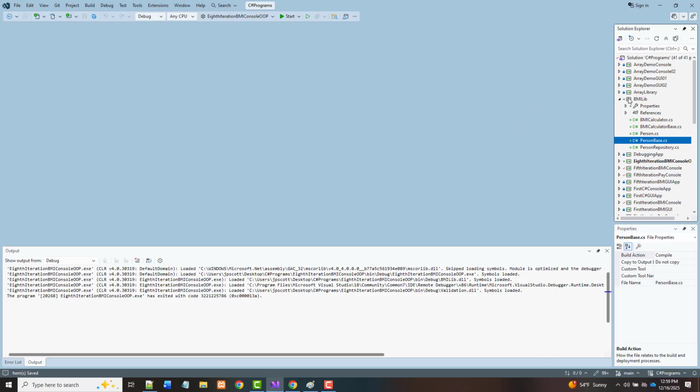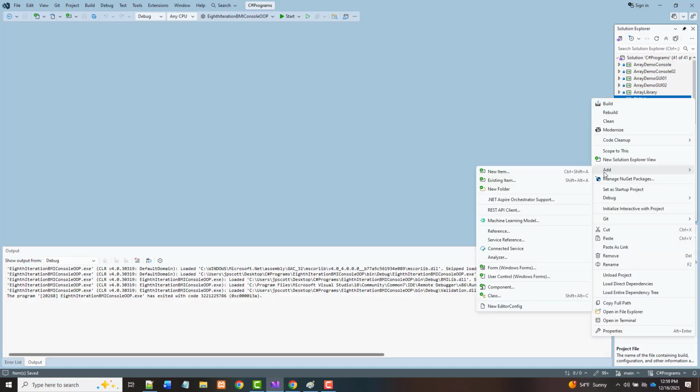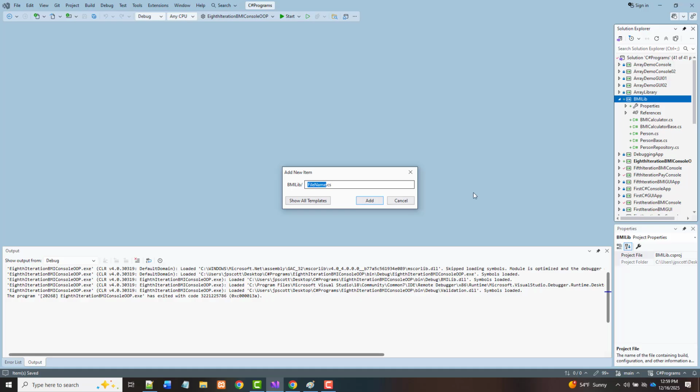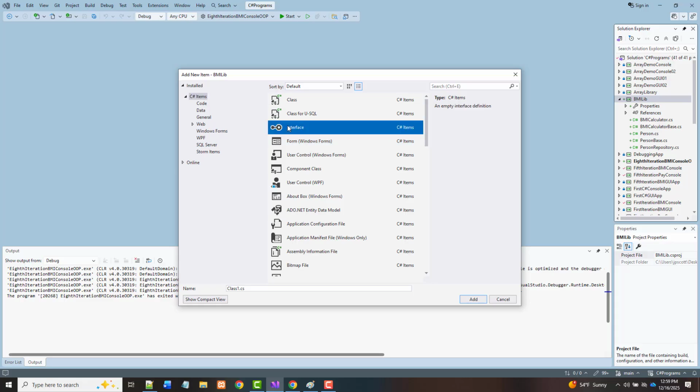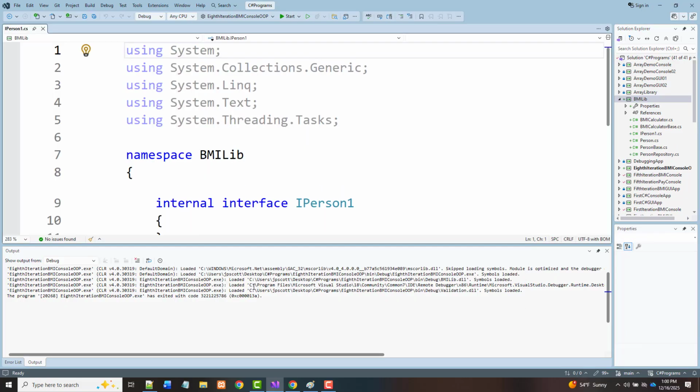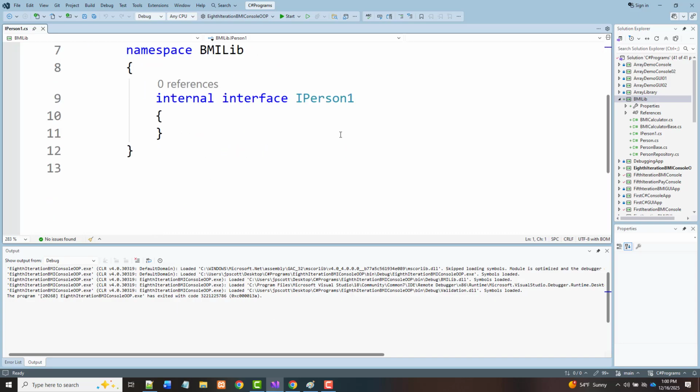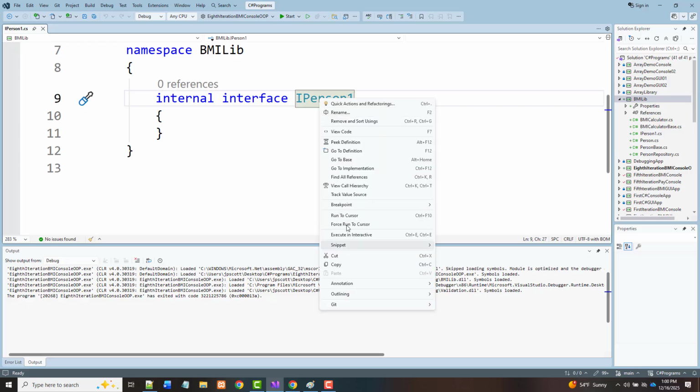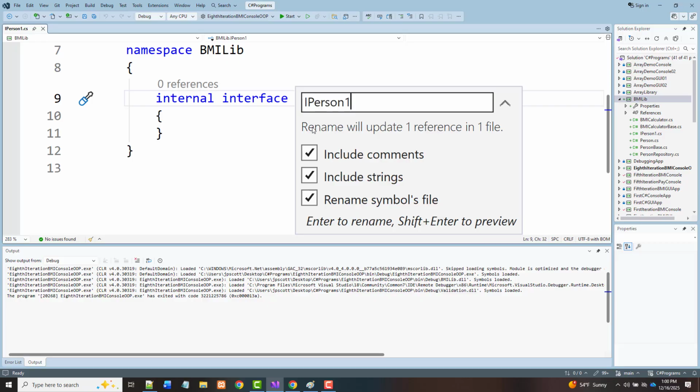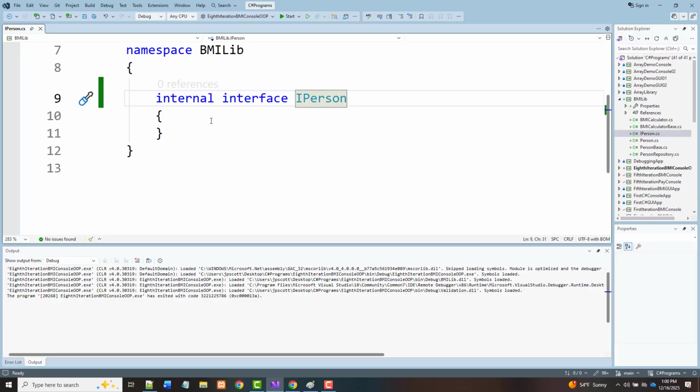Now I'm going to add a new file. I'm going to add a new item, show all templates. There's an interface. There we go. I'm going to let the system know that. This is going to be an iPerson interface, I-P-E-R-S-O-N. I don't know how we got iPerson1 in there, but we did, so I want to change that. Let's rename it right away, just get that 1 out of there. There we go.